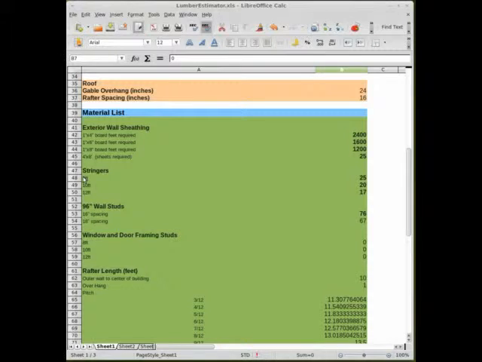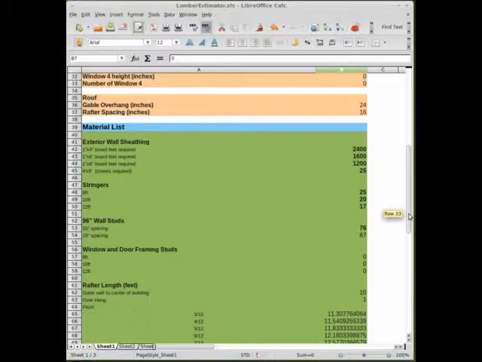It also shows you the stringers, the tops and the bottoms of the walls, and the number of studs based on either 16 or 18 inch spacing, depending on what you're doing for your wall spacing.